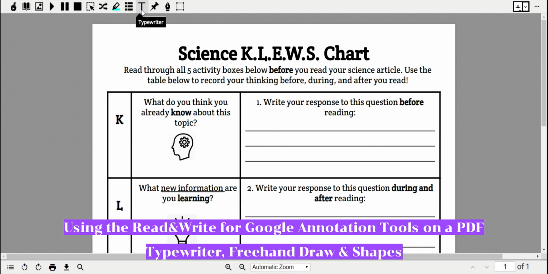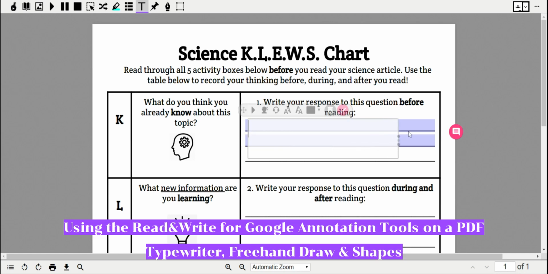If I wanted to add a response to this chart, I'm going to turn on the typewriter. I'm going to click on the line where I want to start writing. And at that point, you see a text box pop up. Now, I can grab these three dots down here at the end. If I roll over them, I can pull those dots so they're the same length as the line I can type on. And then I can start typing.